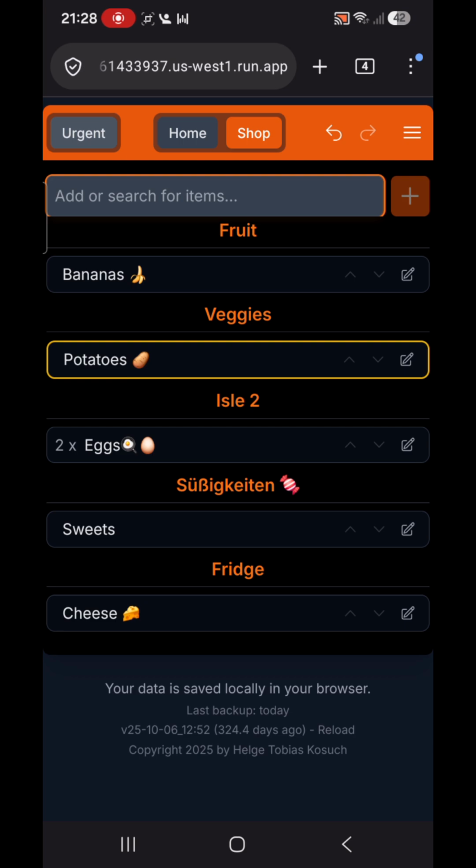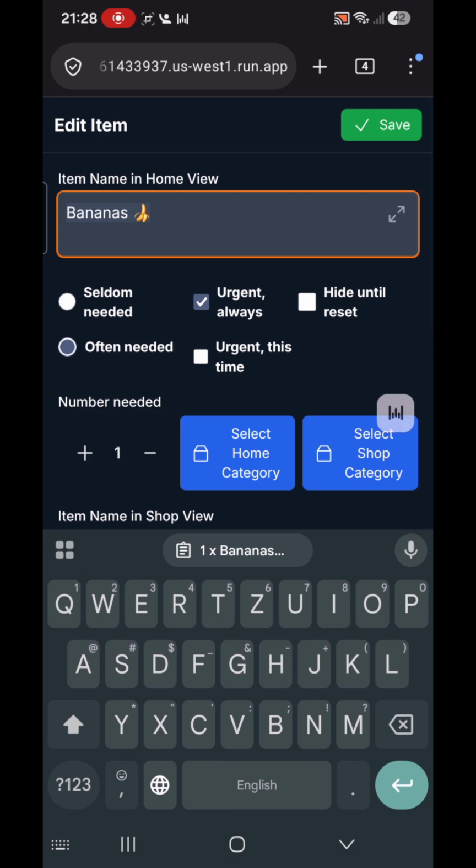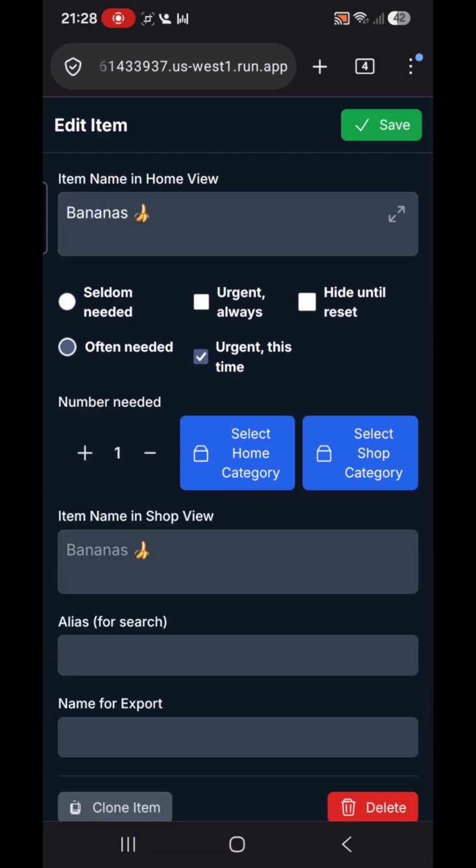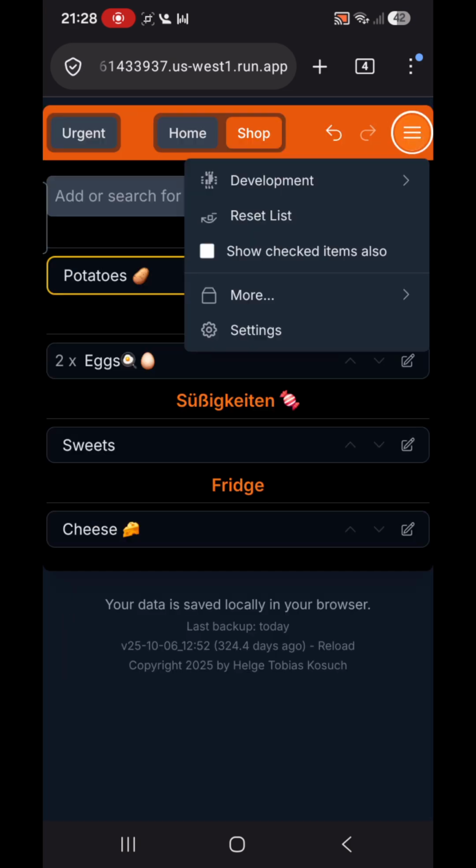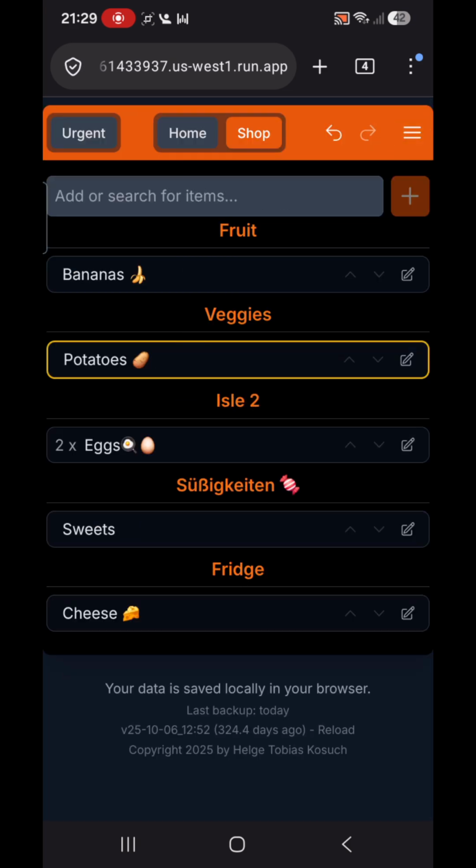Oh, that's why the sweets weren't there. I haven't marked them as urgent. You can mark something urgent only one time. When you reset the list, it will not be urgent anymore. And you can also hide an item until reset. Now it's gone, and when I reset, there are the potatoes again.